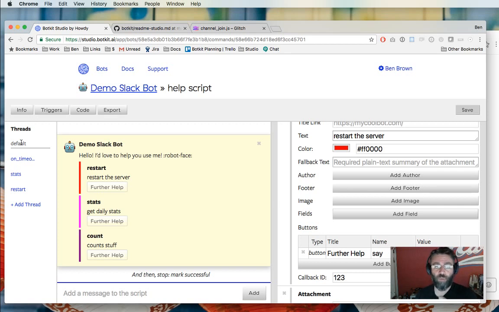One of the ways to think about this is you have a thread that would be like the web form, and then you have a thread that would be like the submission action or the results page. So you can kind of think of them as views in your application that are going to be woven together into the final experience.